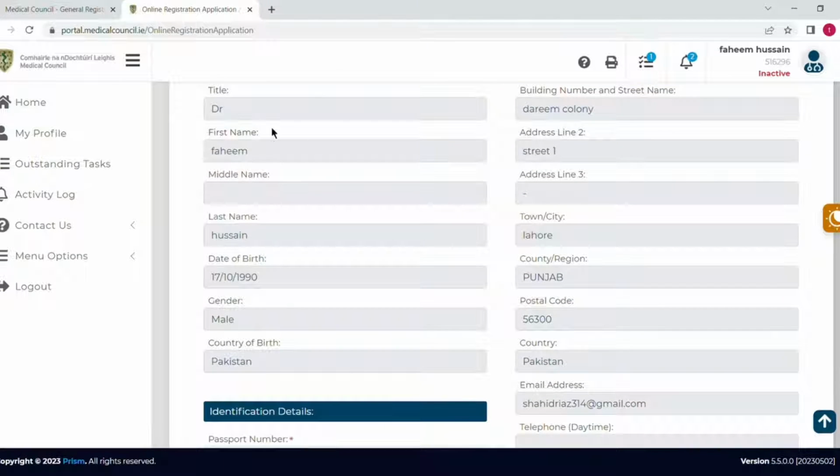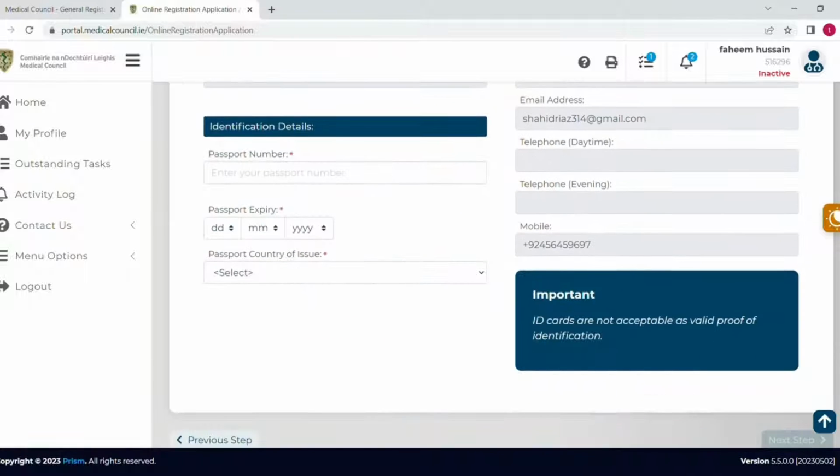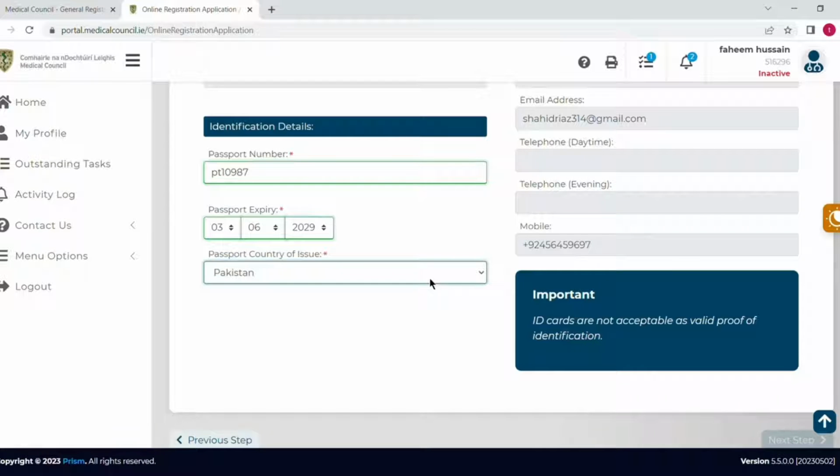So now first of all you have to add your contact details here, which we have already added. You can recheck them again here. And then in the last portions you can see you have to write down or add your passport number here in identification details. And then you will have to select your passport expiry date. And then select the country of your passport.